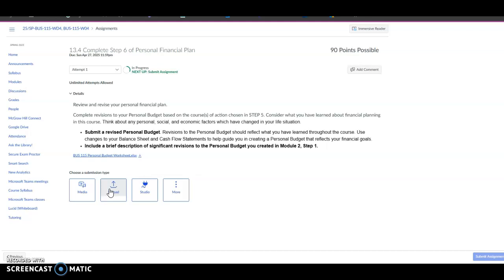As a part of this assignment, you should also include a brief description of any significant revisions to the personal budget that you created in step 1.